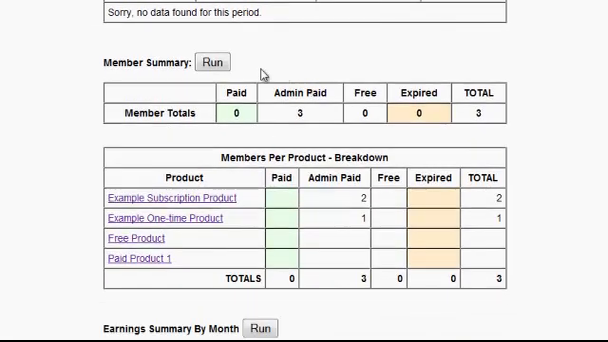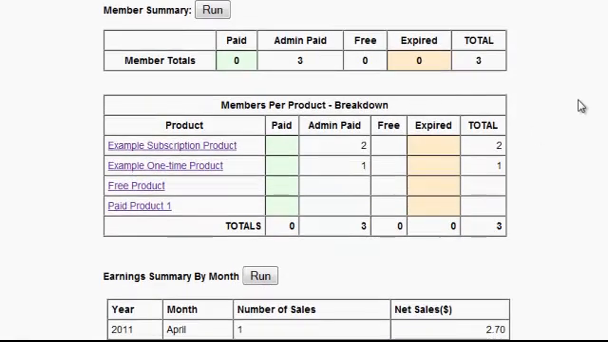The member summary shows you a summary of how many paid members you have, how many users you, the admin, have marked as paid, how many users are just free users, and how many users have their access expired to one of your products. So all of that you will see here. There might be some overlap here between paid and expired, because a user might be a paid user, but access might have expired. So just keep that in mind.